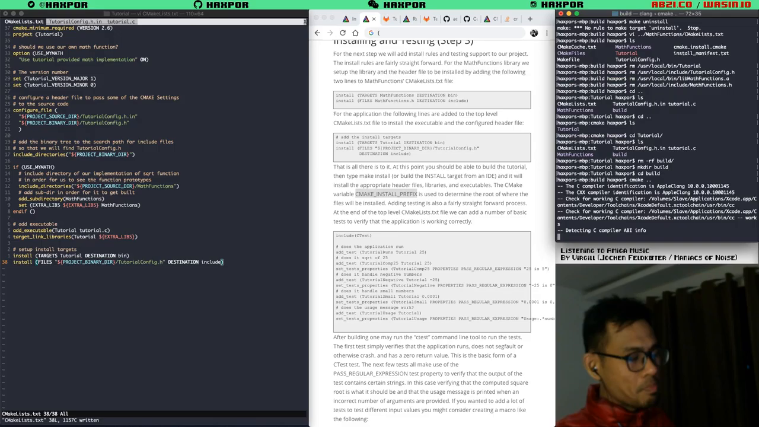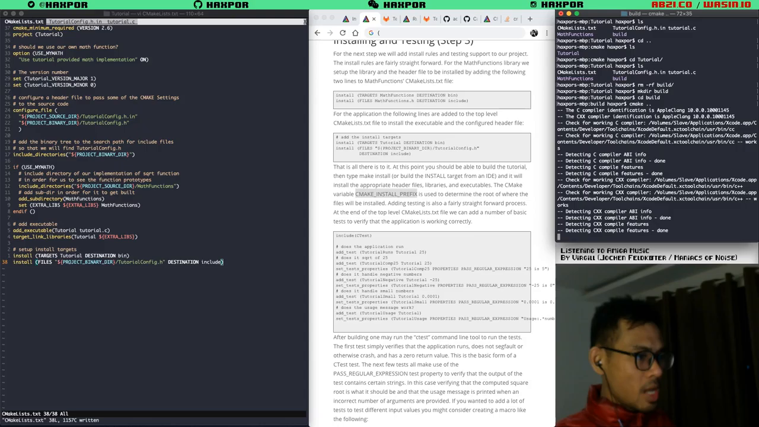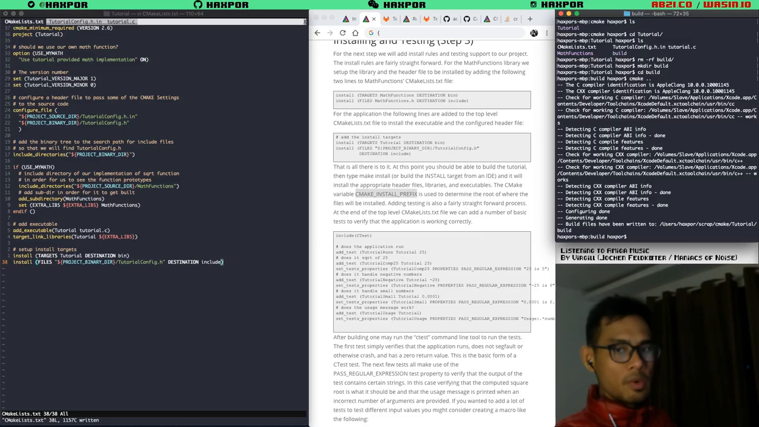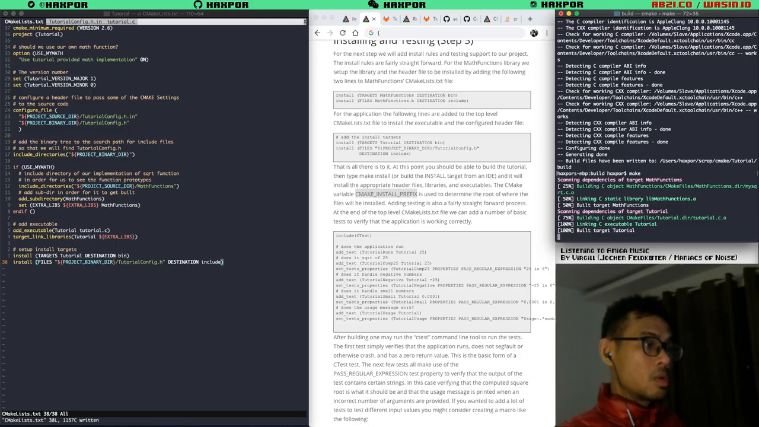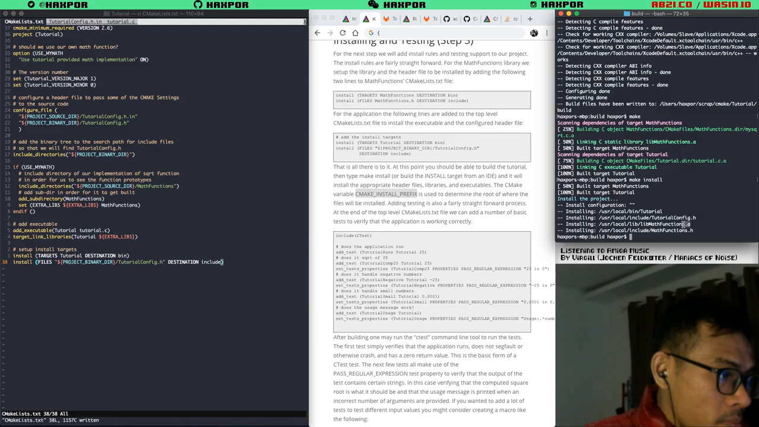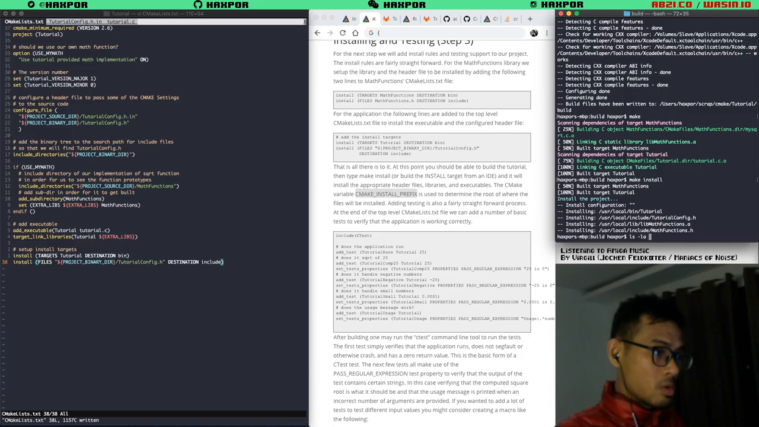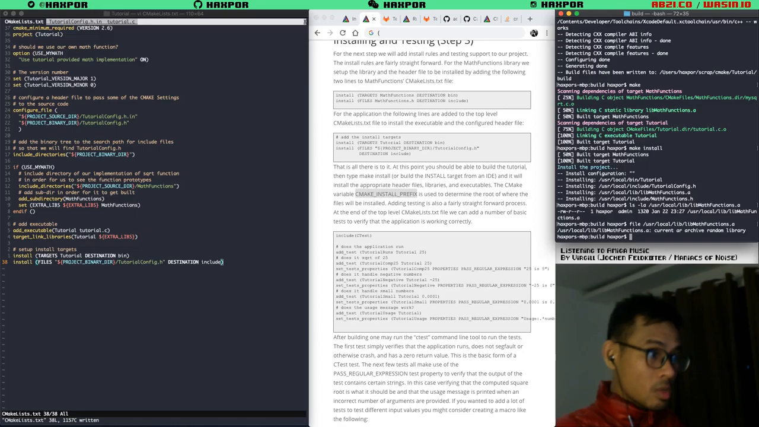But first let me remove this. Remove it. Oh, come on. And remove this as well. And remove this as well. Okay, ready to do it again. Okay. Build. CMake.